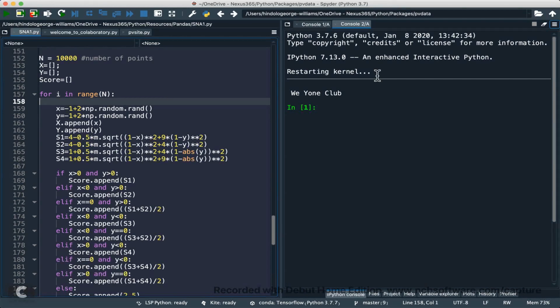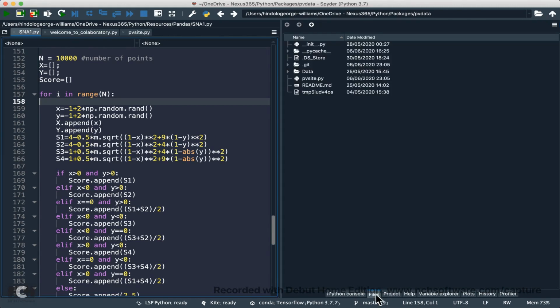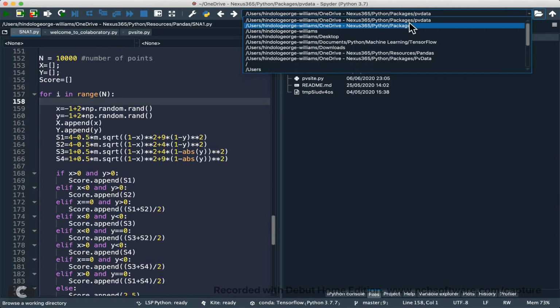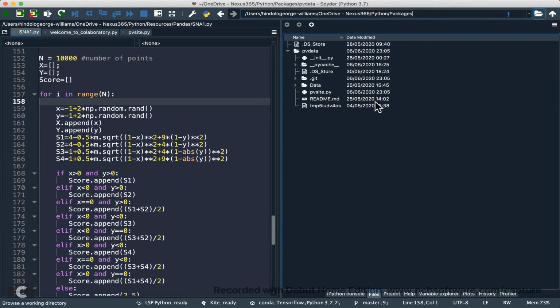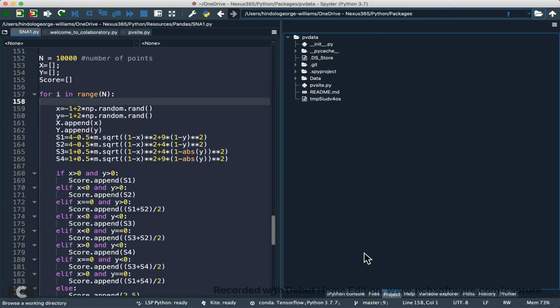Let's explore this. This is the Python console already. Files: these are just the files in the current working directory. If you change this working directory, everything you see here are the files in that directory. Projects: this is assuming you have a current project open, and it lists all the files in that project folder. Help: this is where you get help.